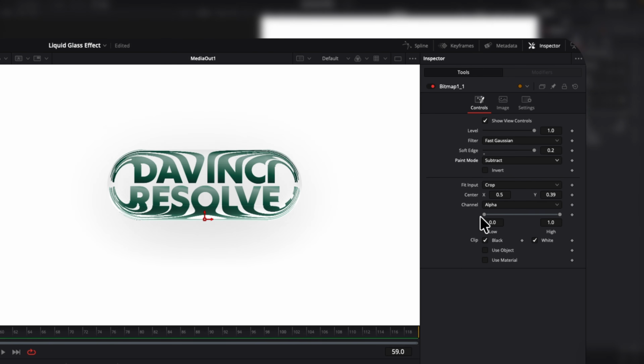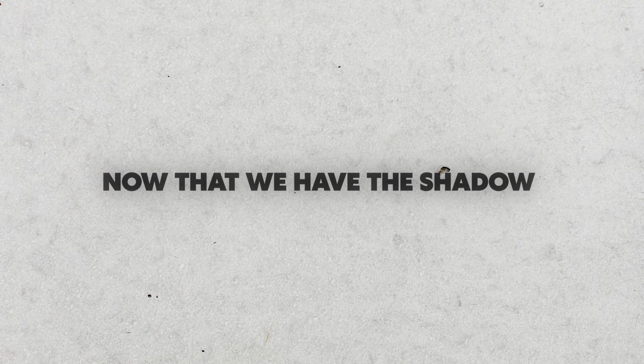The reason we're doing this is to control how the shadow behaves, stronger on the edges, but softer in the center. At this point, you can tweak a few values and follow along, just adjust until it feels right to your eye. Now that we have the shadow, let's move into the light. We're going to follow a similar process, but this time we're building reflection instead of shadow.